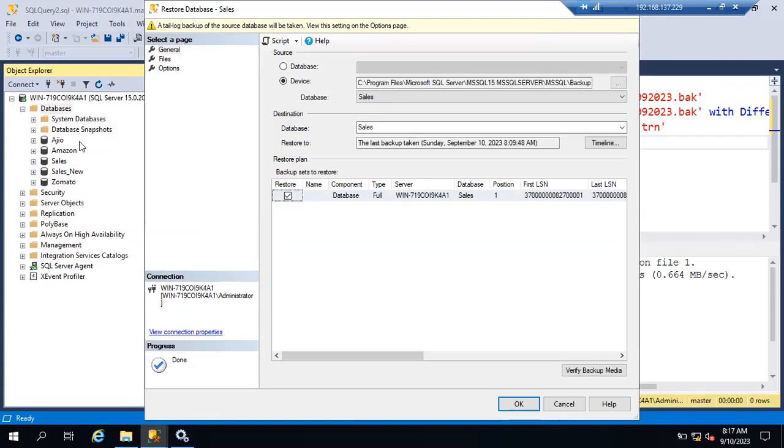Yes, we can. We can restore with the same name and with a different name also. Very good. So the answer is yes, we can, but we have to override the database. You cannot restore without overwriting. You have to override the database if you want to restore the database with the same name in the same server.